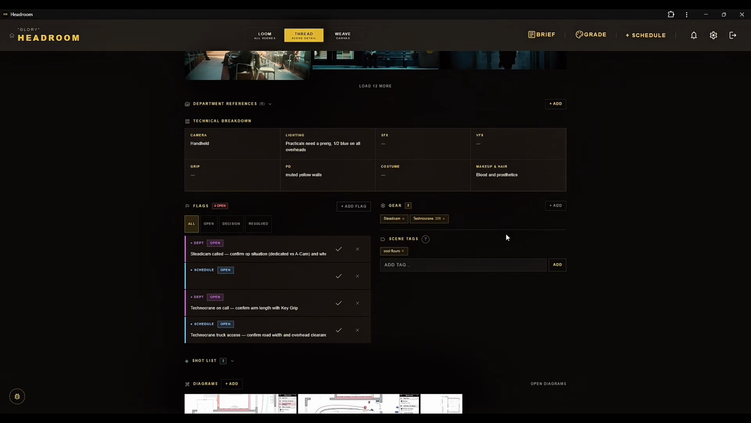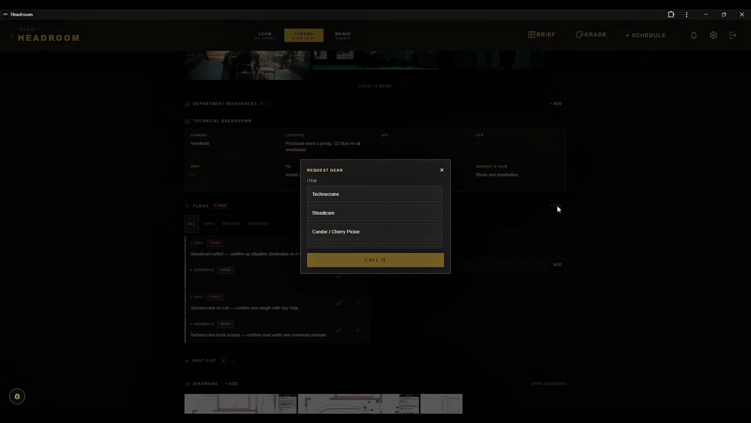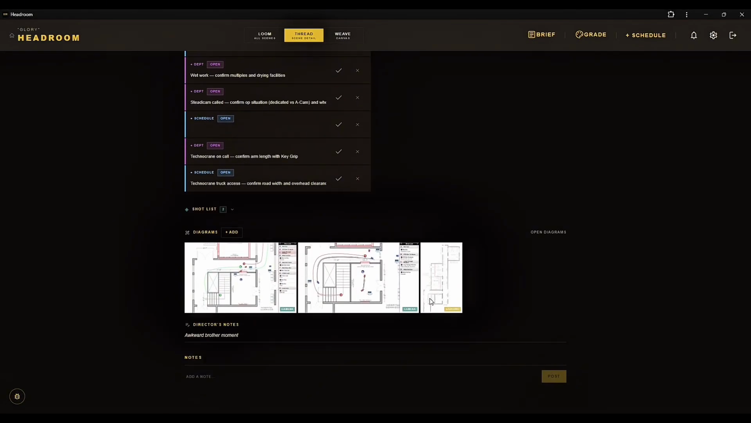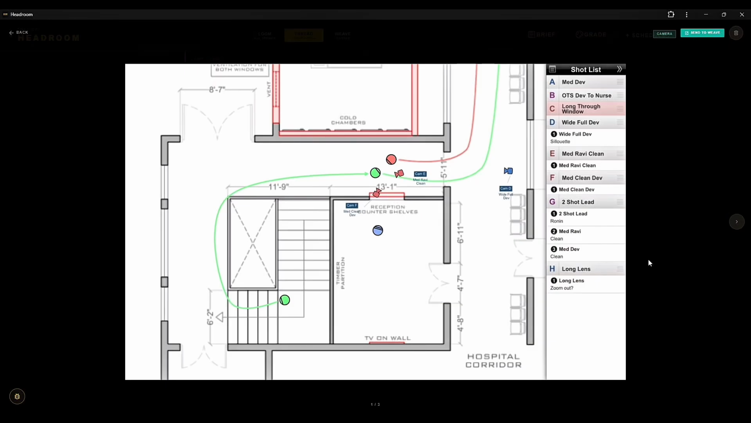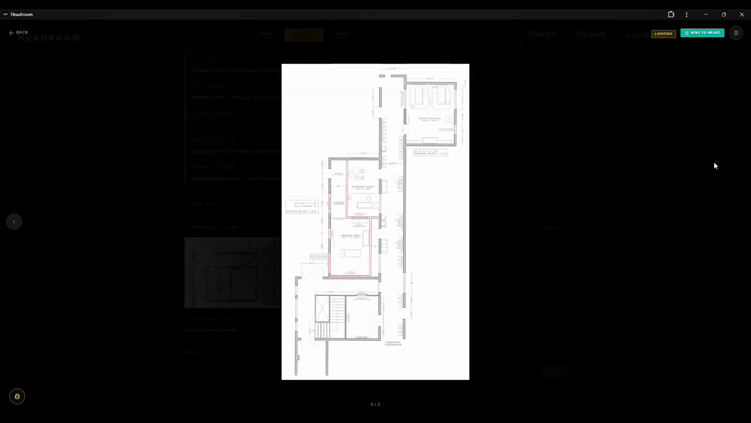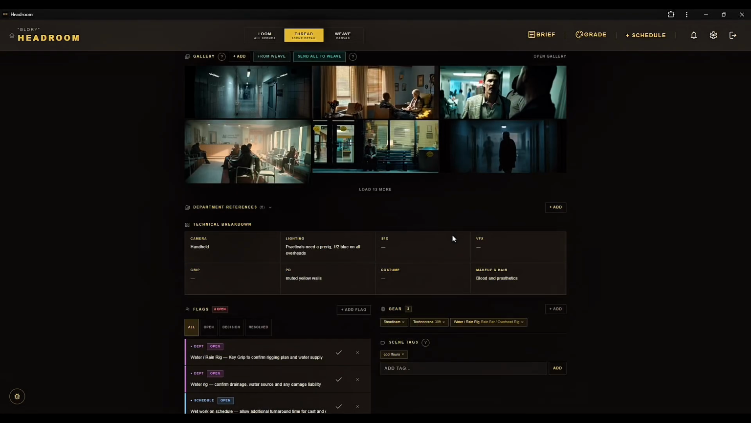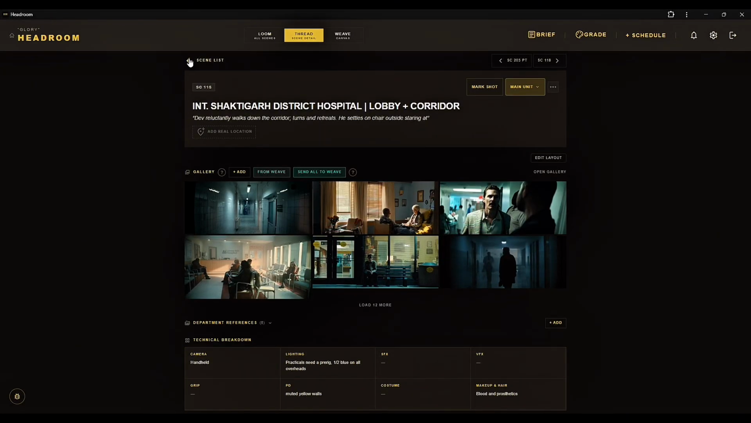And if you wanted to add a specific piece of gear to the scene, it's easy. Say we wanted to add a water rig for rain. You call it, and it'll auto-populate flags necessary for the people that need to know. Any diagrams that you add to the scene are tagged as a camera diagram or a lighting diagram, depending on who needs to see it. The thread is all about seeing the details of the scene.